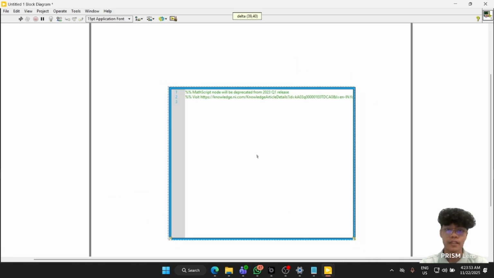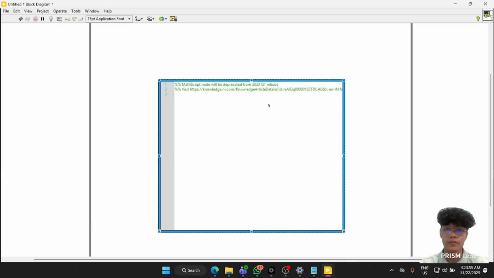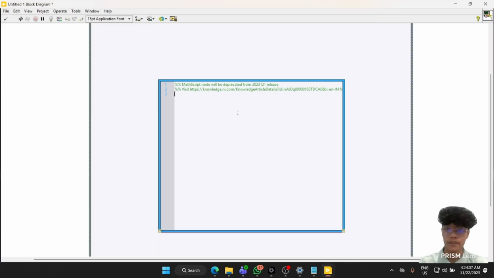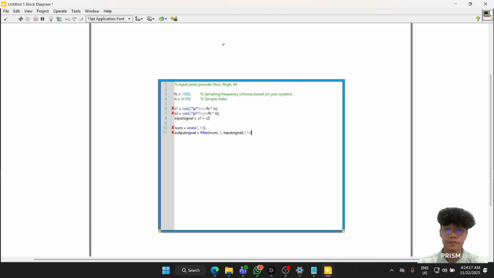And then here is where our text-based code is going to go. So the code that we're going to use is right here. So we're going to paste it in the gray box right here, like that.